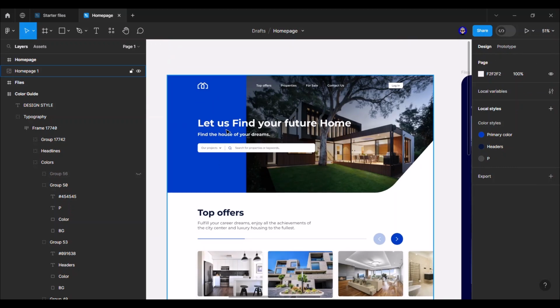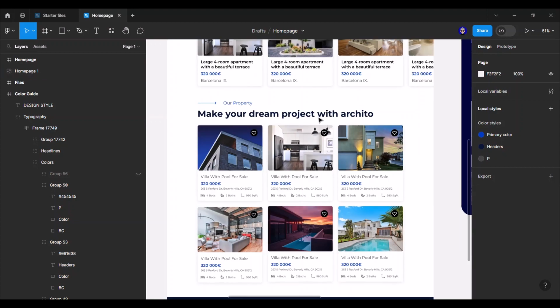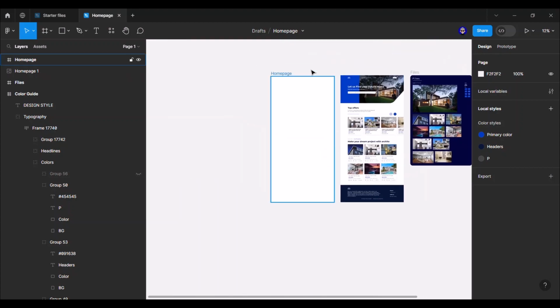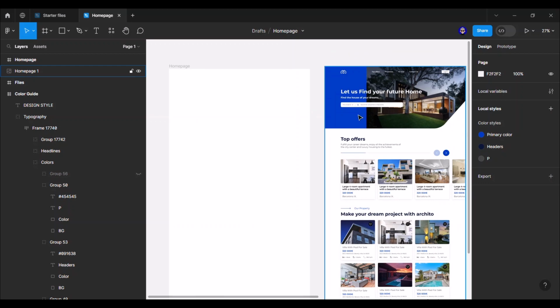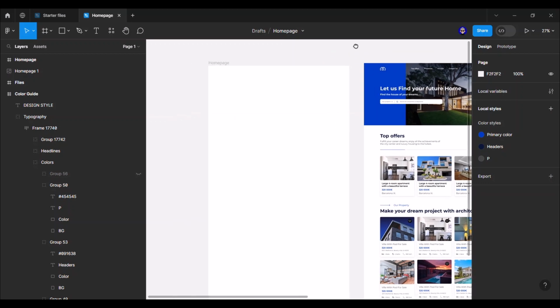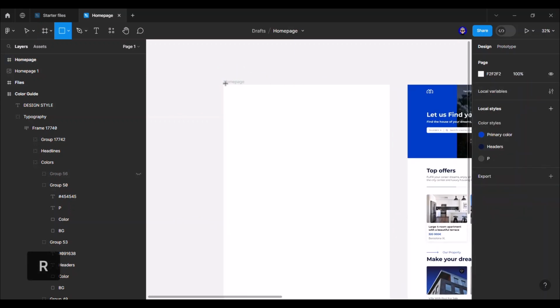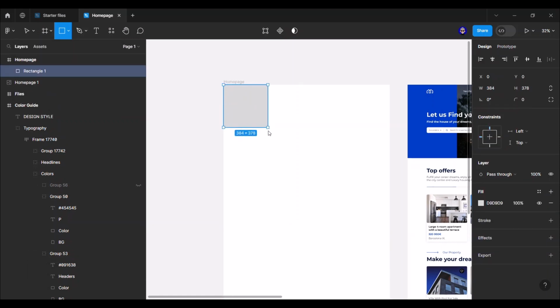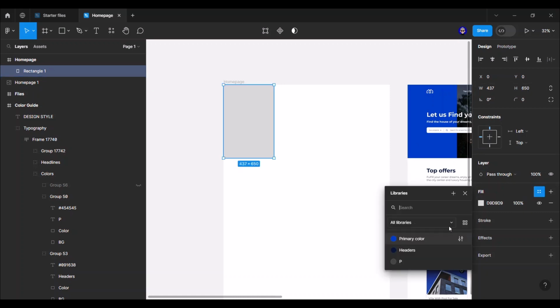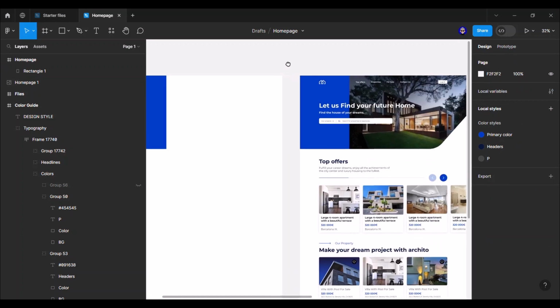First, I like to design our hero section, then our navbar, then the rest of them. Now hit R or select a rectangle from here. Then draw a rectangle like this. Change the width to 437 pixels and the height to 650 pixels. Then change the color to our primary color. Let's design the image.